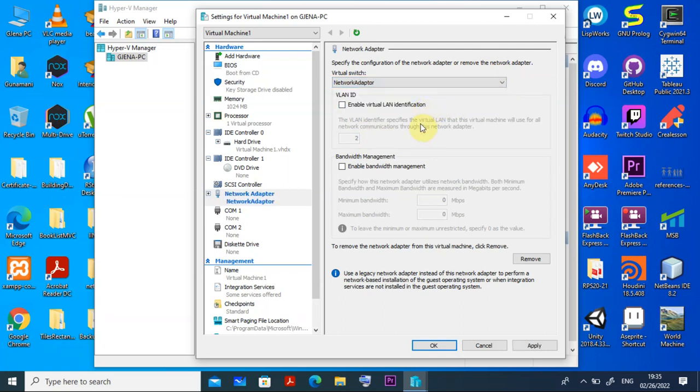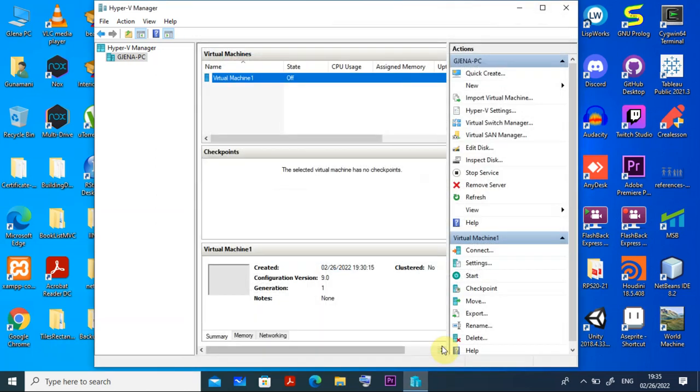Okay, in the network adapter, once you go for that, you go for apply. So you put it here, apply. Once it is applied, press OK. Once it is OK, it is there. Then you go again to the settings.